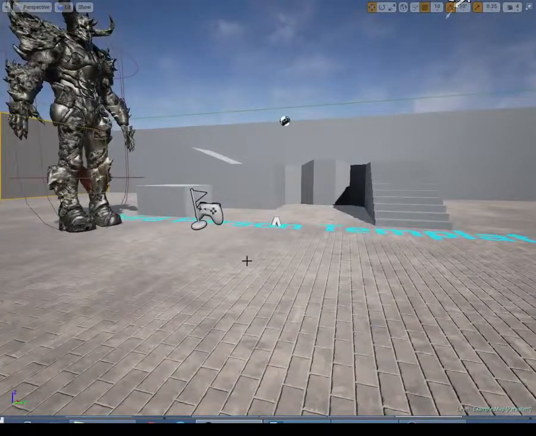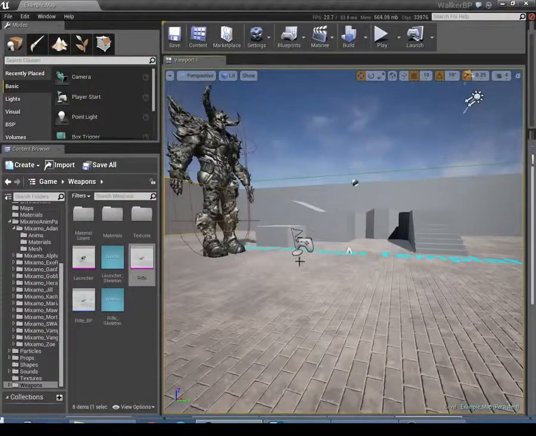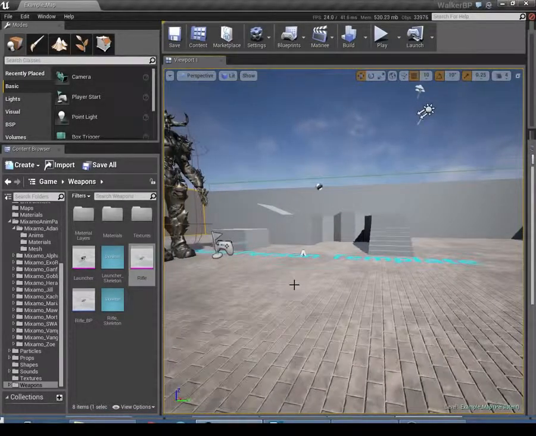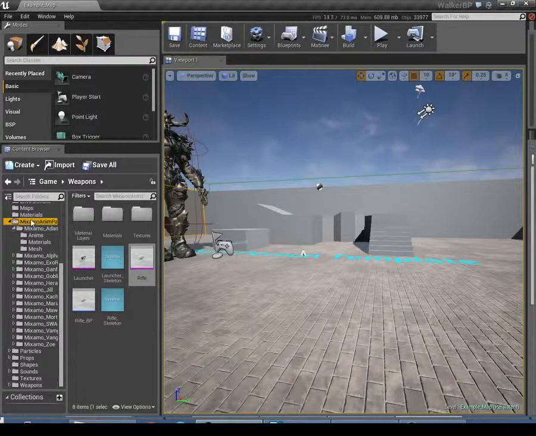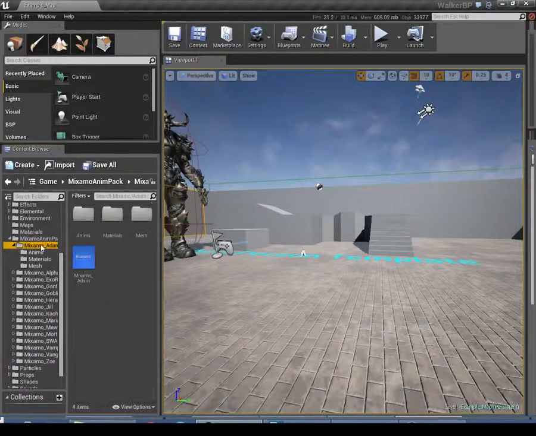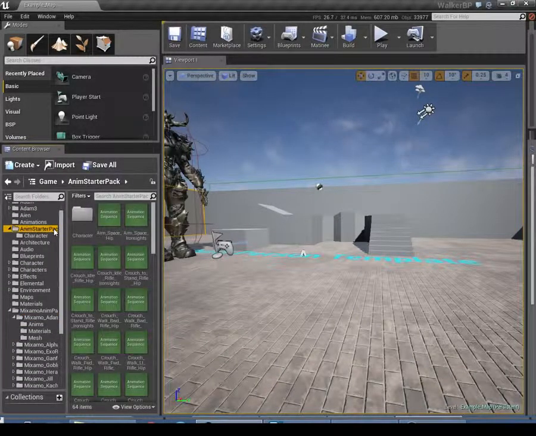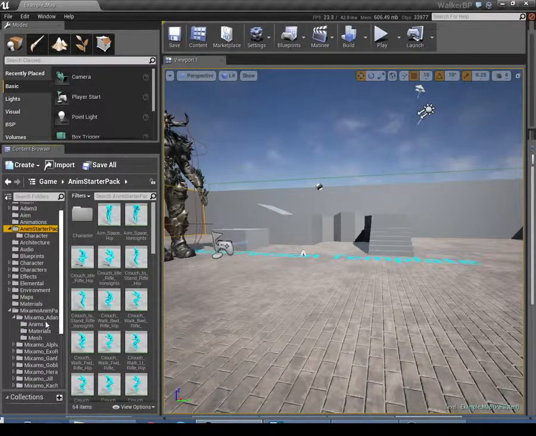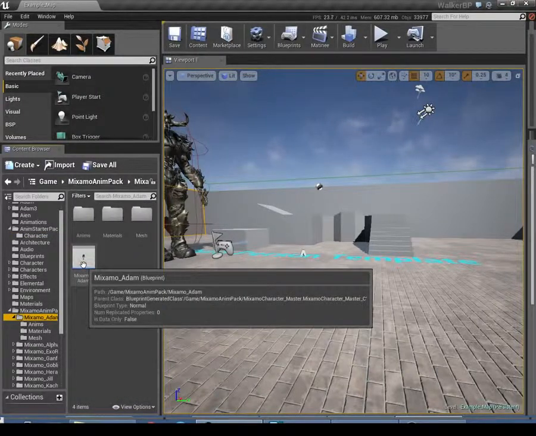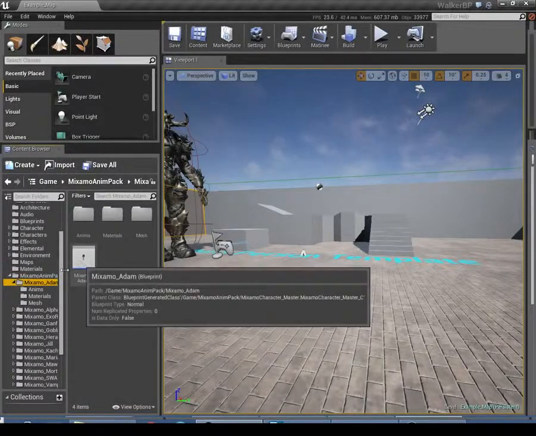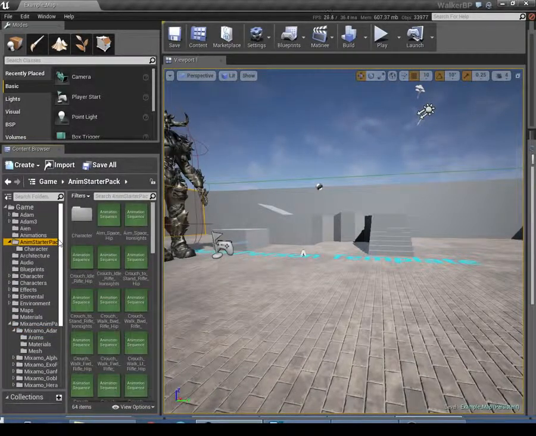This is the third person template and everything you see here you can get for free from either the marketplace or the content samples or the starter pack. Basically you want to grab the Mixamo animation pack, and we'll be using the Atom character along with the anim starter pack. These animations have been retargeted for the Atom skeleton, so basically this Atom guy can do everything that's in these animations.